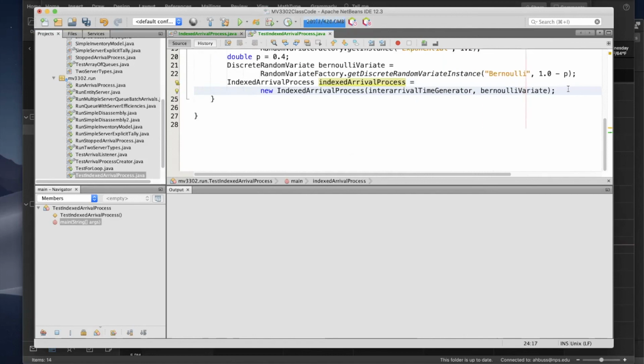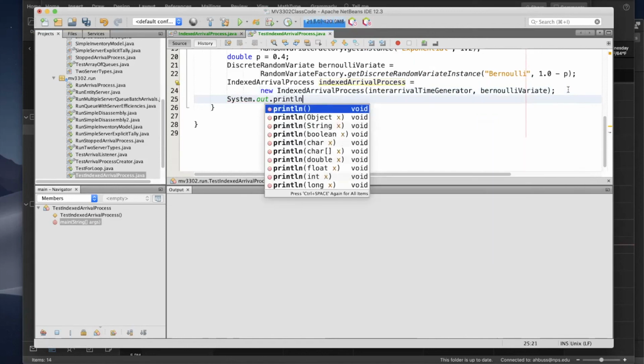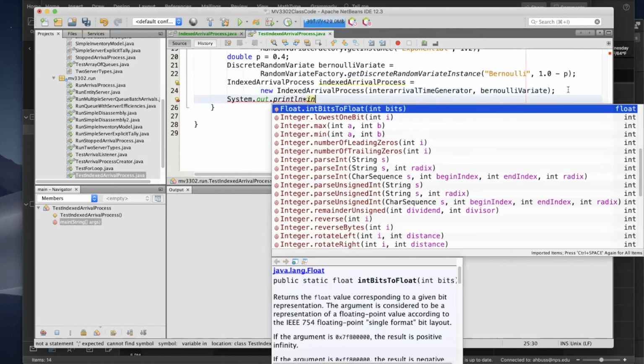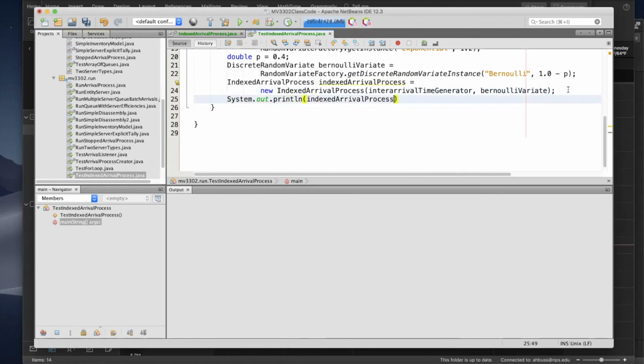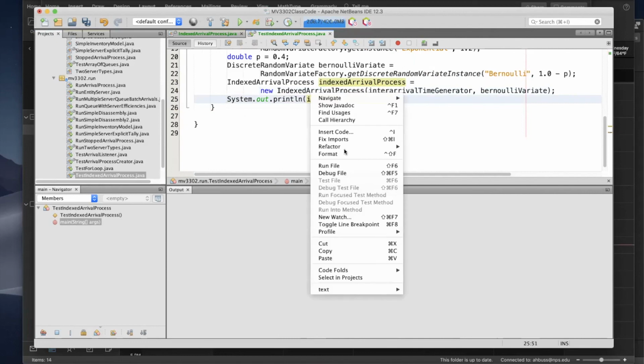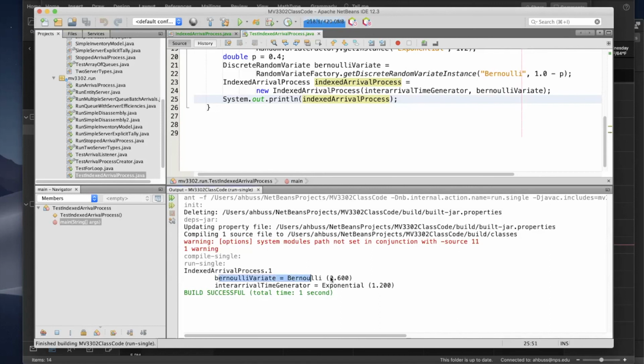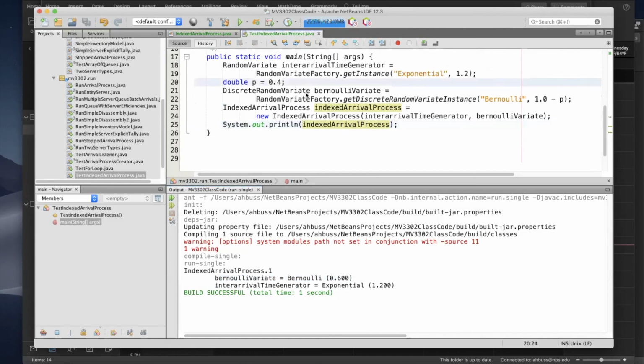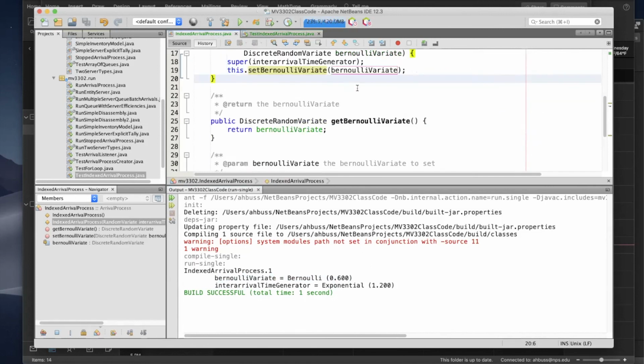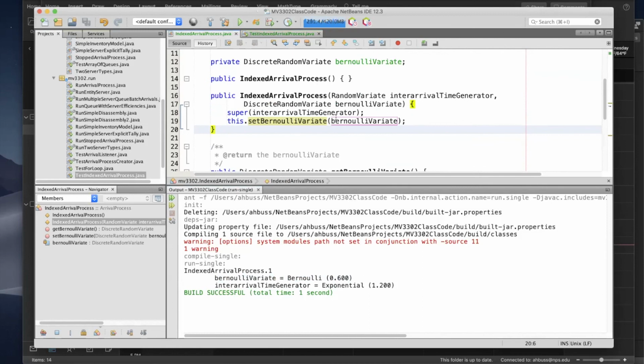So why are we doing this so soon? Because I want to make sure that I've passed the parameters correctly. So I can actually run it already and just make sure that I've gotten the right stuff. I have here my Bernoulli variate. Notice that its P is 0.6, because that's the probability that it will give me a 1, and I want that. And then here's my exponential.